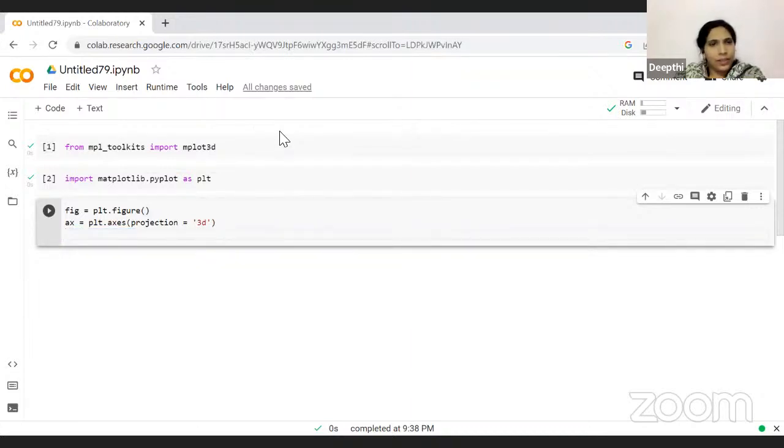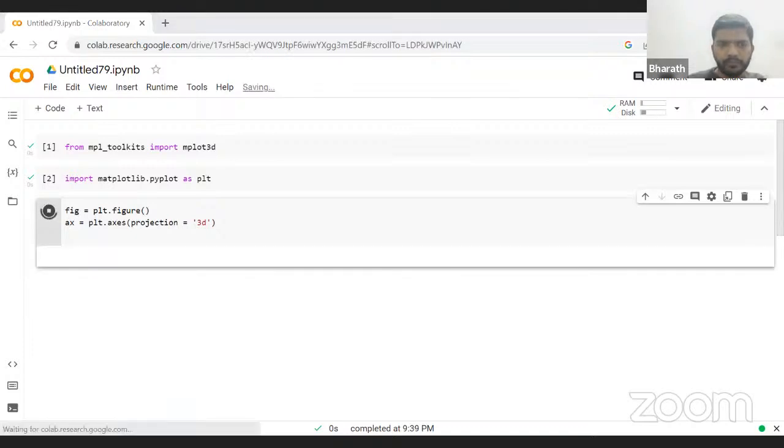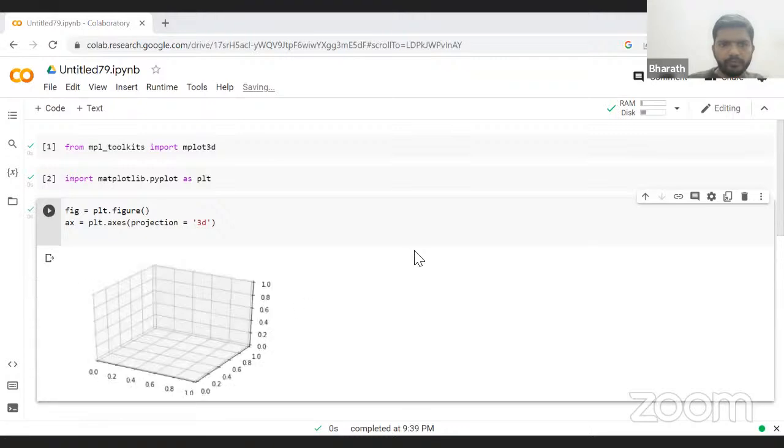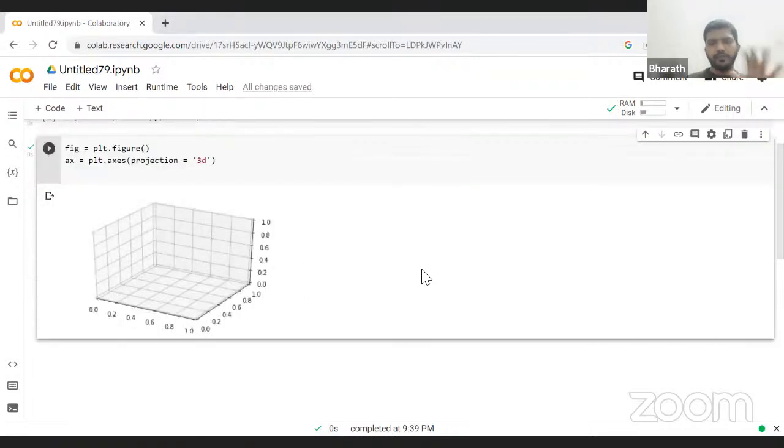Yes, just run it. It will be a plain graph because you did not take any data. At this point in time, it is just a plain graph. See, this is what it looks like, a simple plain graph. Now you can extend it to a three-dimensional visualization.